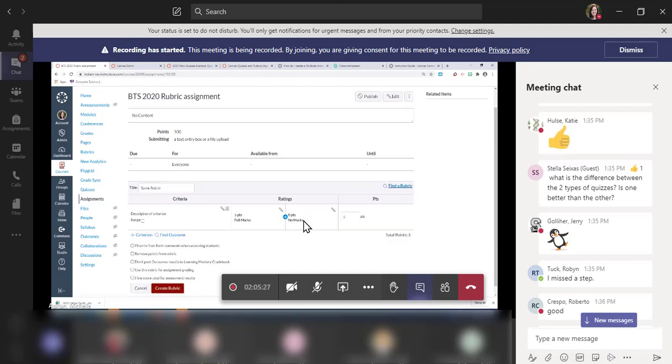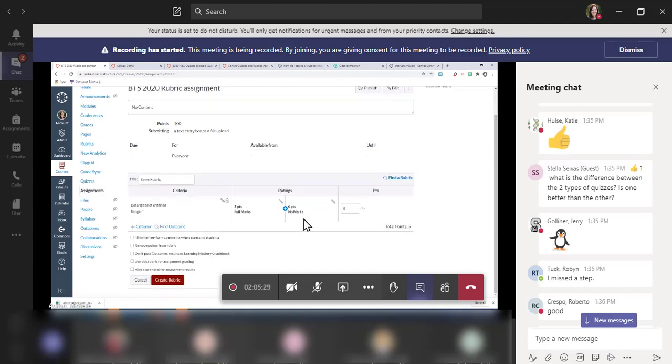Nicole has asked a question, can the students see it? Yes, when they look at the assignment, the rubric is right there on the bottom. So they will know how they are going to be graded. And then when they look at their comments, they will see what they received in the rubric.